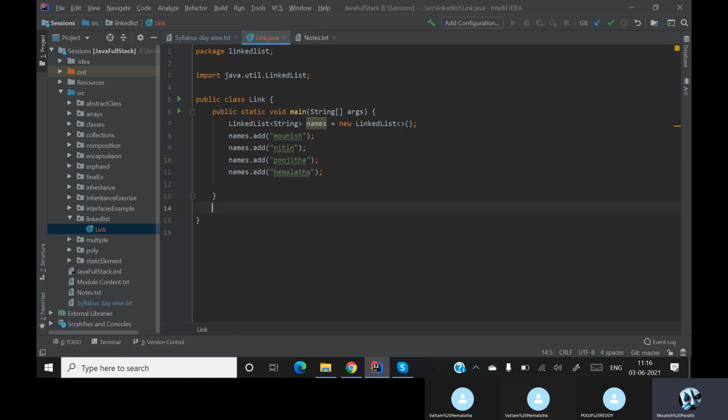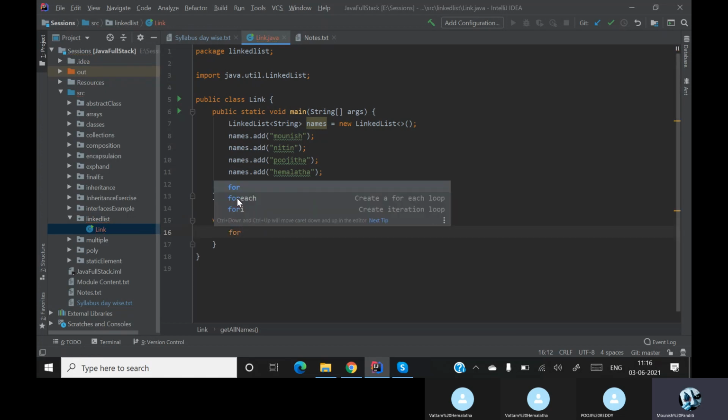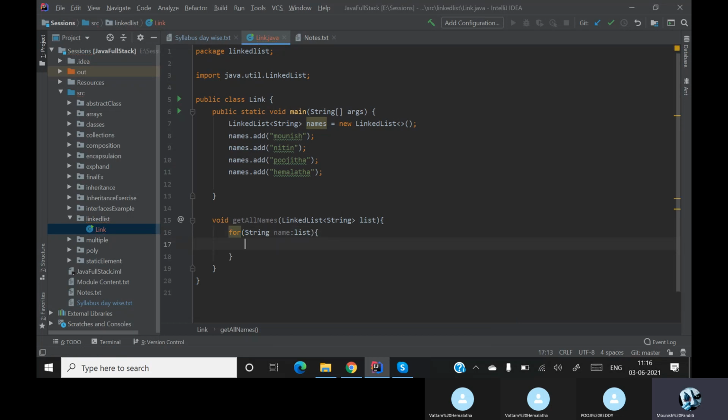For printing these 4 names, we'll take up a method and call it get all names. This will take a linked list of type string, which is a list. Inside this we normally write a for loop, for each string in the list, and then you simply print out the name.